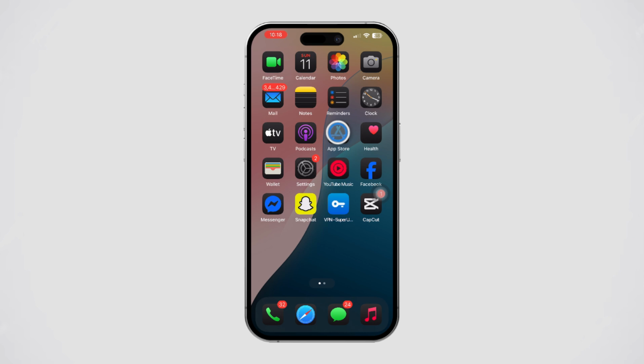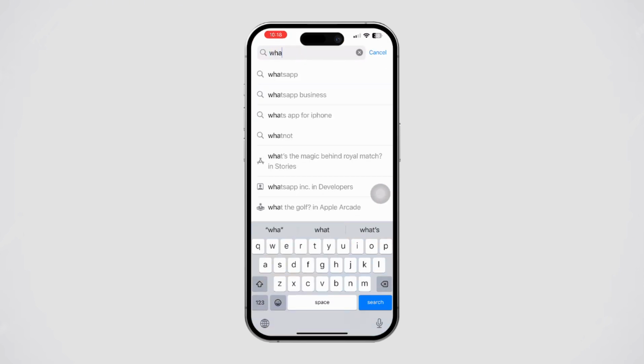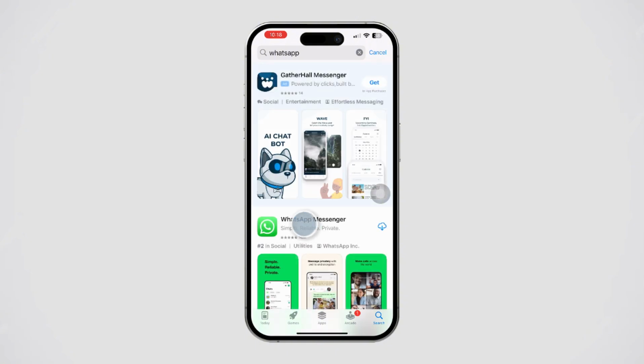Open up the App Store. After that, tap on the search icon from the below. Type WhatsApp. Now find WhatsApp Messenger and tap on it.